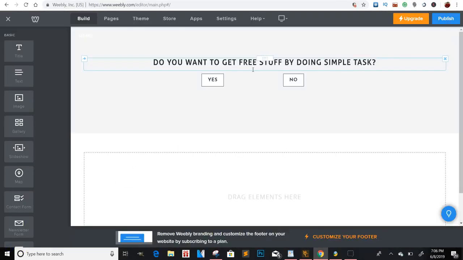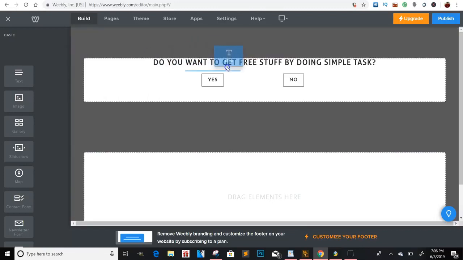From there, you would just want to add your text to your page and a few buttons. So I'm going to show you how to do that. Once you get a plain page, you want to come over here on the side, and you want to click title, and you want to drag it, okay? So you drag it straight on there, okay?